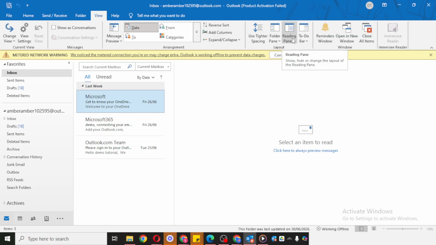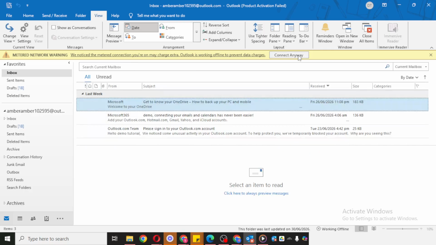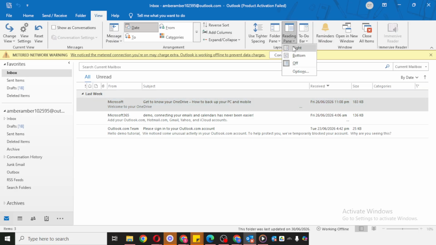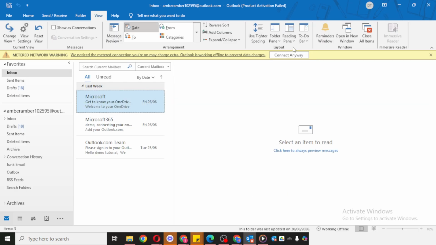When you click it, a small menu will appear with different placement options for the reading pane. The reading pane is the part of Outlook where you can preview the content of an email without opening it in a separate window. From that menu, select Show on the right. As soon as you click this option, Outlook will place the reading pane on the right-hand side of the screen.